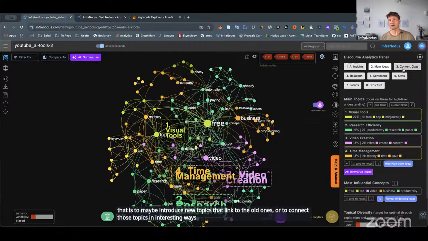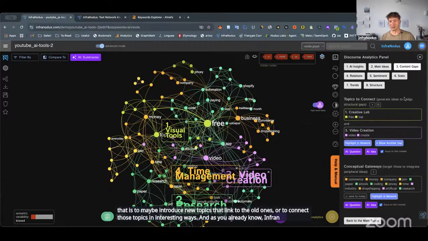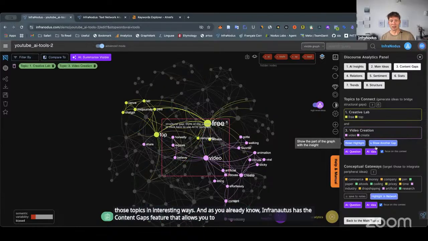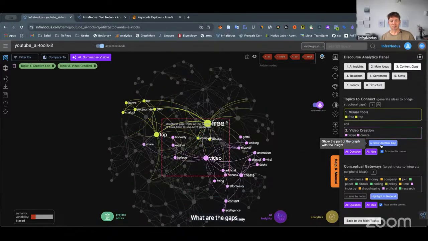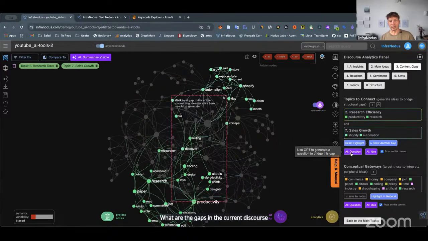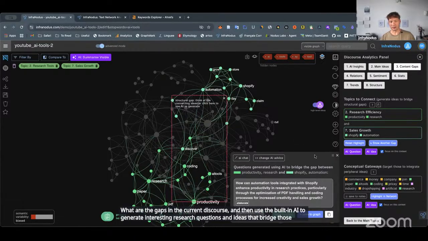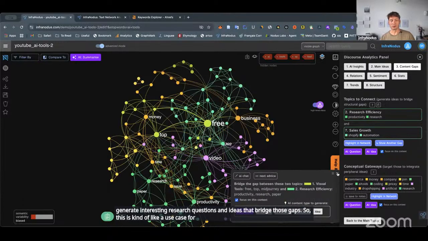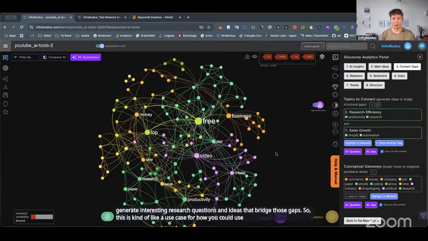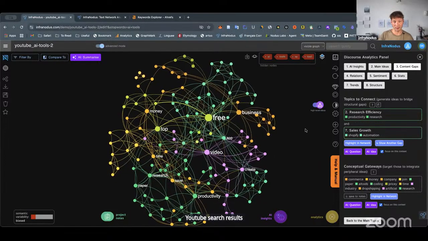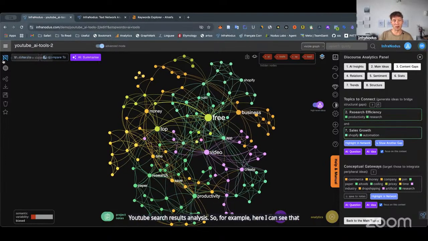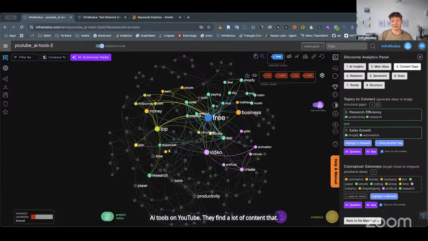And as you already know, InfraNodus has the content gaps feature that allows you to see what are the gaps in the current discourse and then use the built-in AI to generate interesting research questions and ideas that bridge those gaps. So this is kind of like a use case for how you could use this feature of YouTube search results analysis. So for example, here I can see that when people search for AI tools on YouTube, they find a lot of content that proposes them something that's free.